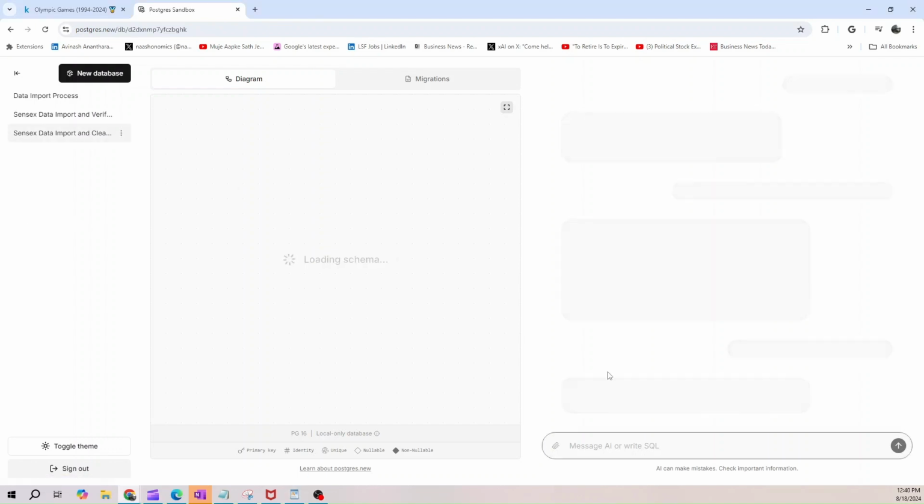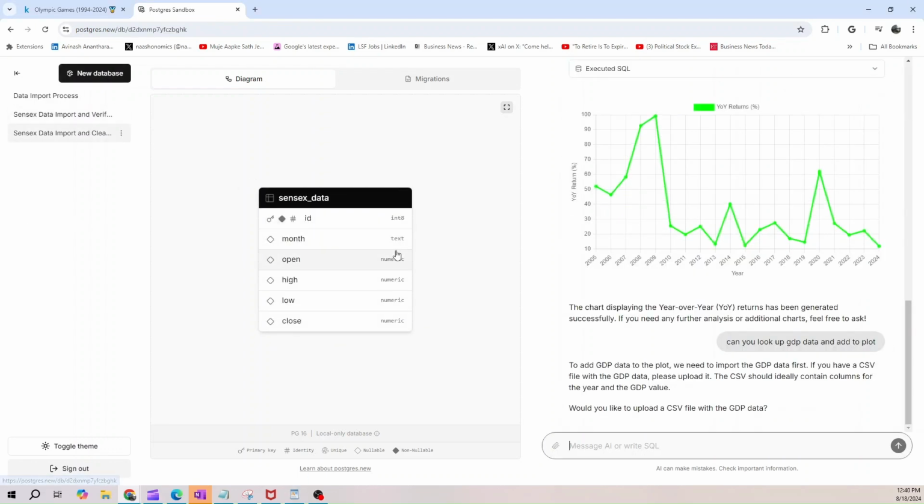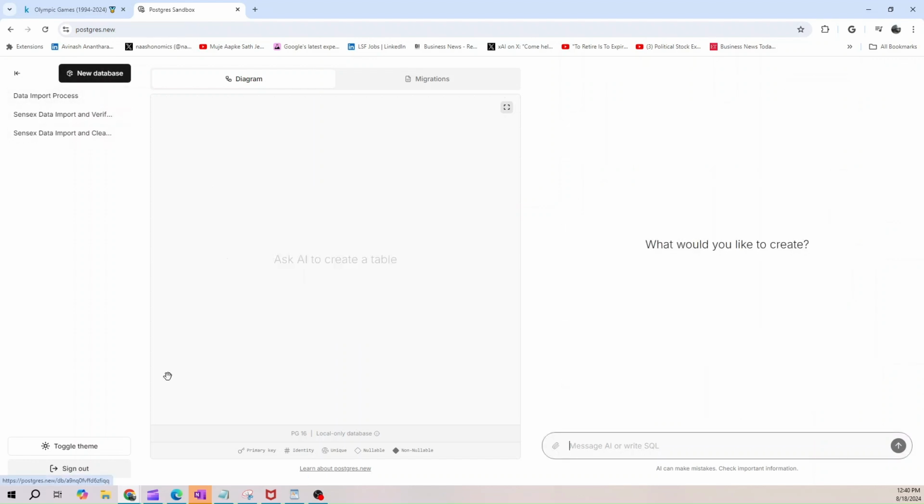I already have one data set. So you just need to log in with your GitHub, which I've already done. If you have GitHub, just to avoid spam, they mandate that you should log in with your GitHub account. And once you log in, it should remember the session until you clear your cookies.